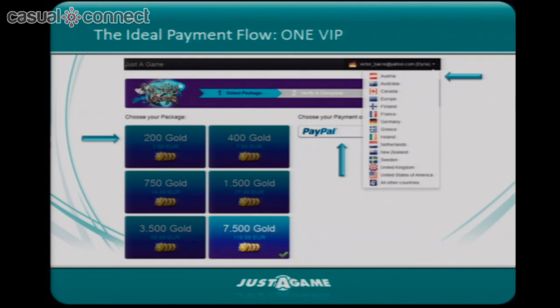And then he's going to choose which package he wants. If he got the wrong country or the wrong currency, he has to change it, and he has to choose the payment option. Already too many steps. Already he might think about it twice.